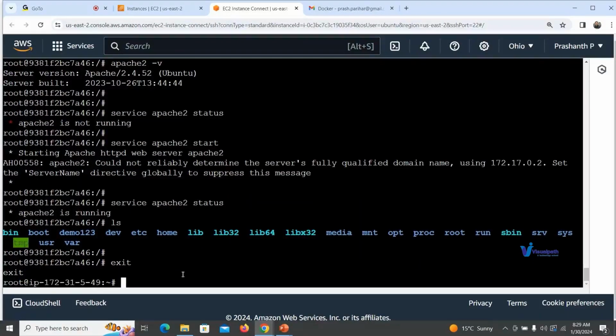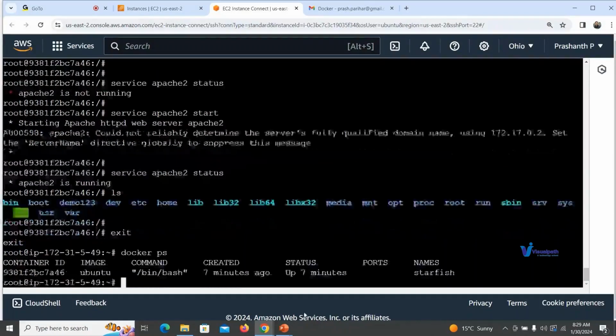Okay. Now see, my docker ps is running from the last 7 minutes, right? So we went inside, we did many operations. We created a directory, we created a file, we did installation, right? We started the services, everything.